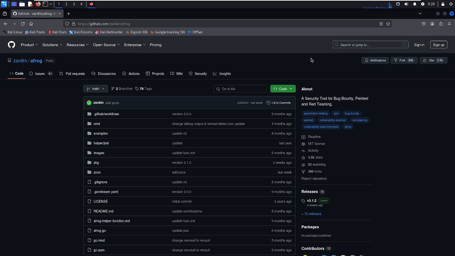Today we're going to solve another tutorial called Afrog. So what is this Afrog? It's a security tool for bug bounty, pen testing and red team. Afrog is a high performance vulnerability scanner that is fast and stable.